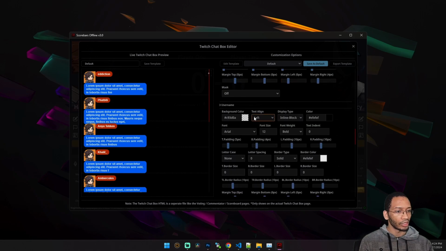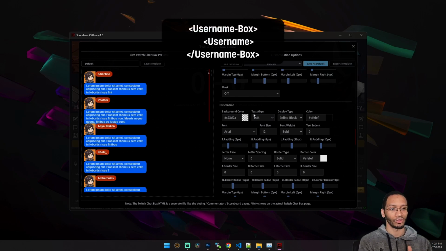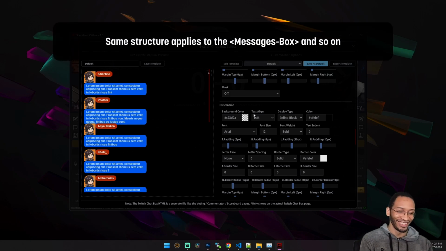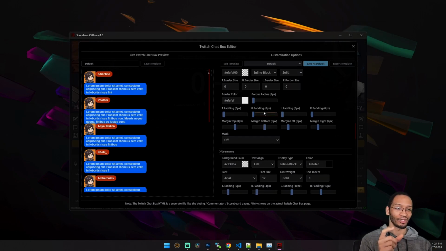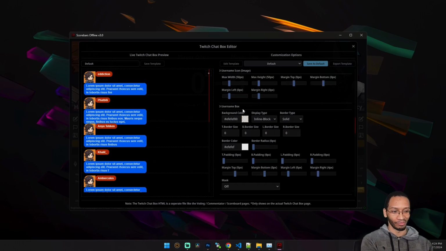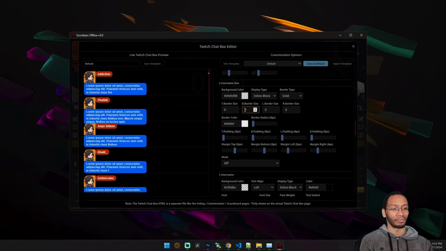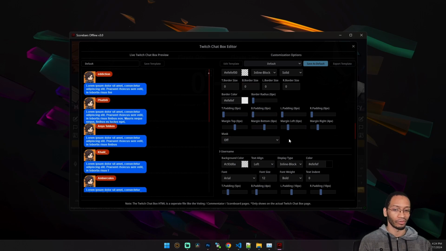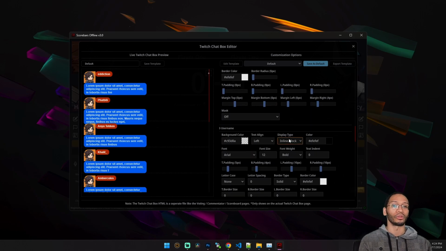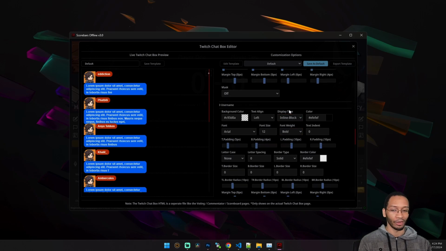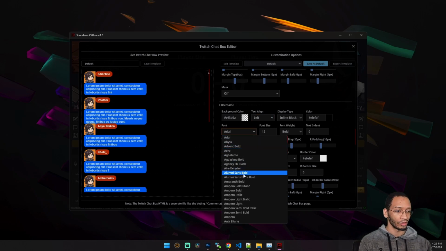Next one is the actual username. So there's a username box and there's a username. They're separate. The username box is inside of the username box. It just allows more customization depending on how you want your chat box to look. I know it sounds confusing because it's box on the name, but you'll get what I'm saying when you're playing around with it. Here you can do the customization.